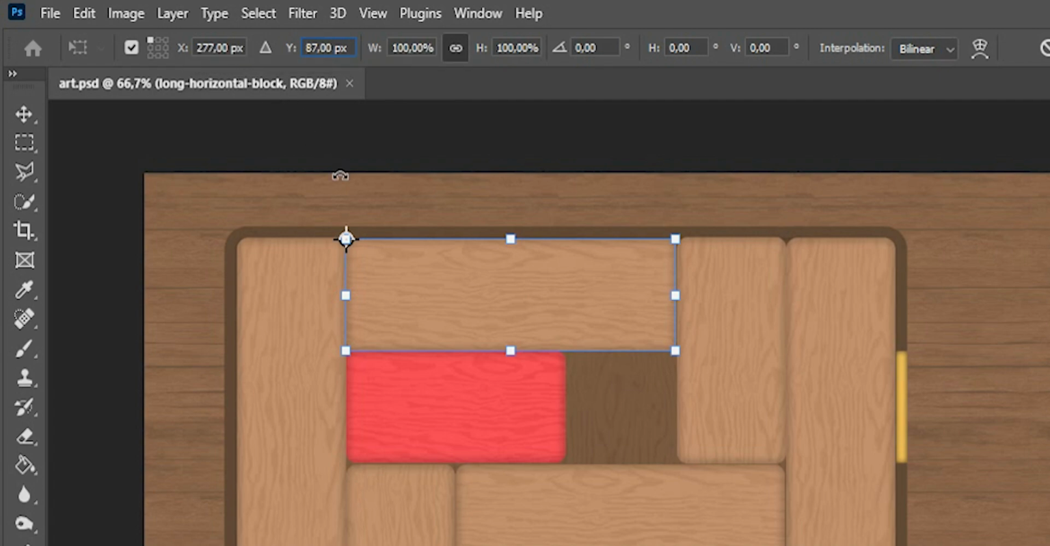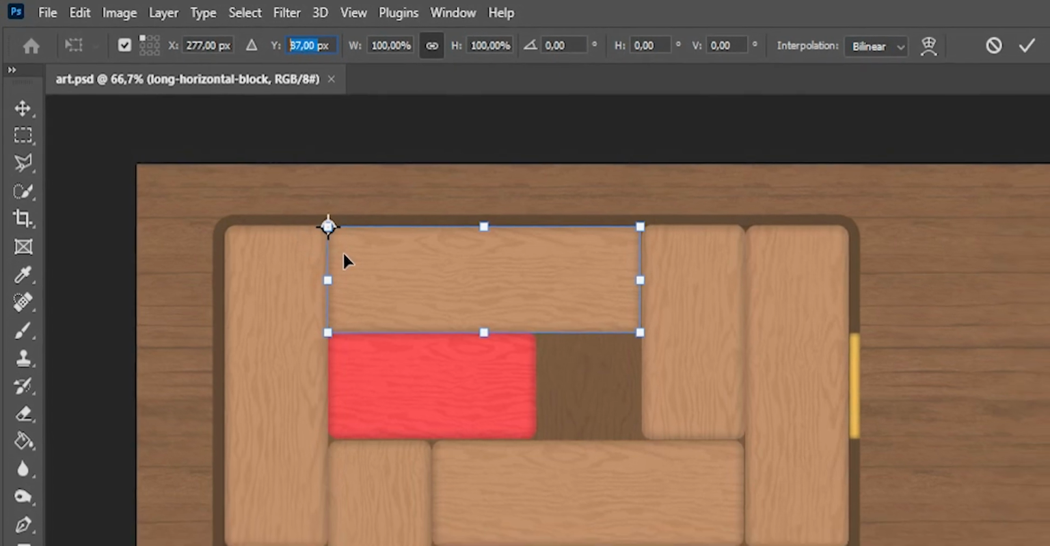So now we can see that this specific block is located at 277 on the x-axis and 87 on the y-axis. And these coordinates we're then going to be using inside of Ren'Py in order to place each of the blocks inside of the game. And because we're going to be using sprites inside of Ren'Py, each of those sprites have their anchor point at the very top left corner right here. So that is why we're going to need to base the coordinates on this top left corner.